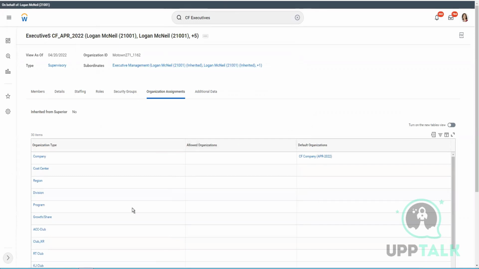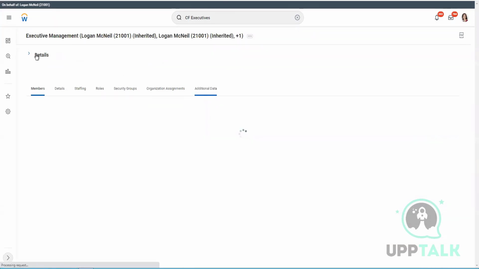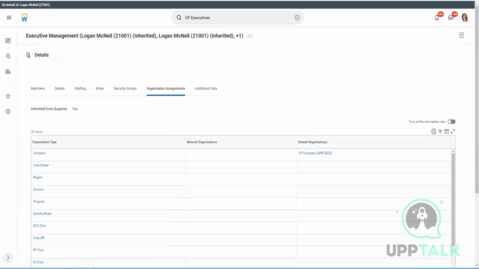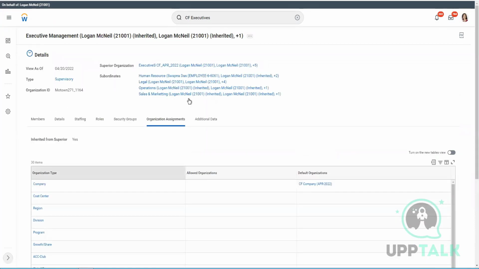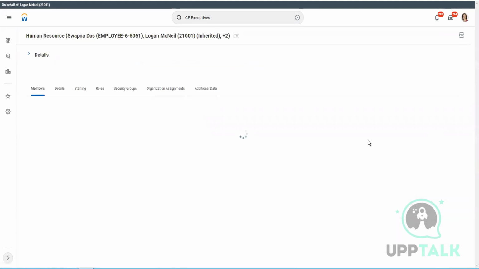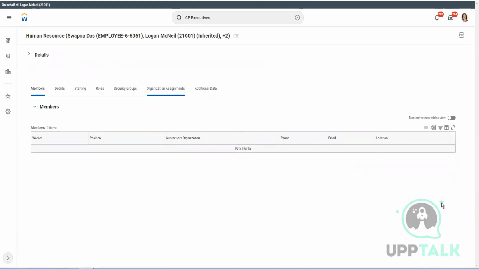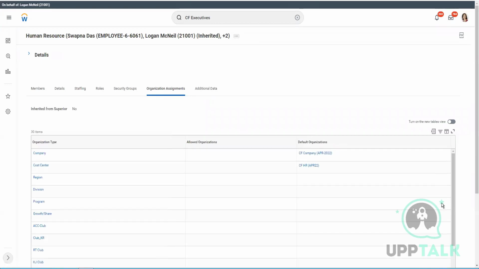So this is the executive management. We don't have a cost center here. If we go to the next one, here we don't see the cost center as well. But if you go to HR, whose manager is Swapna, we have our cost center assigned.